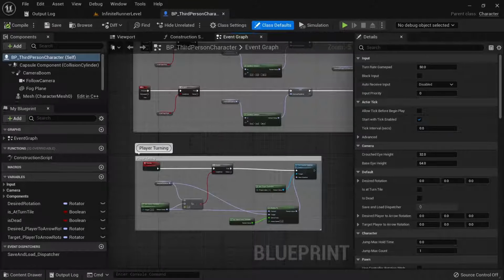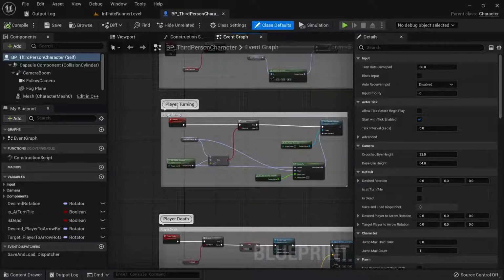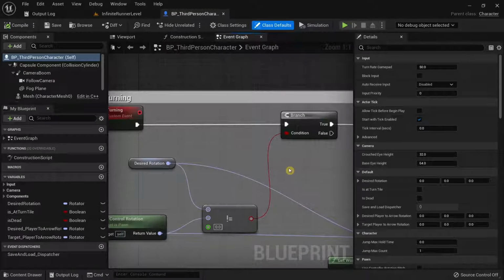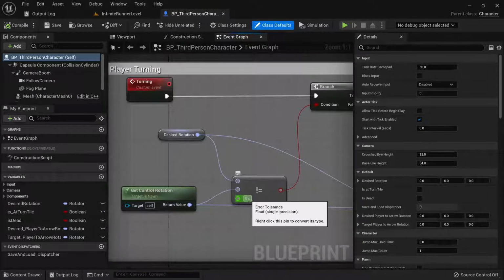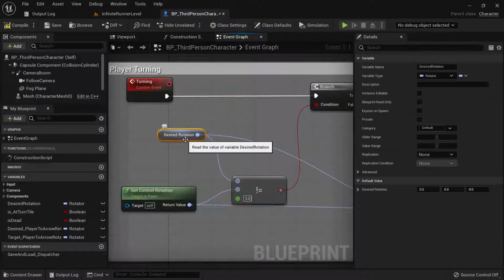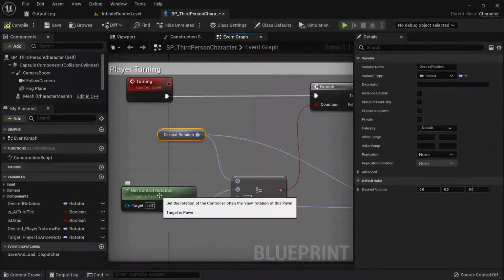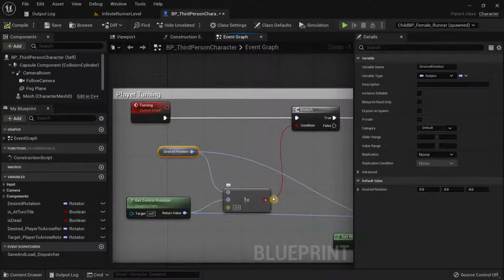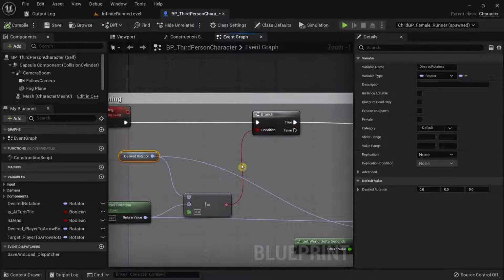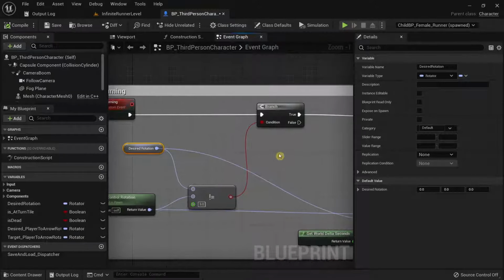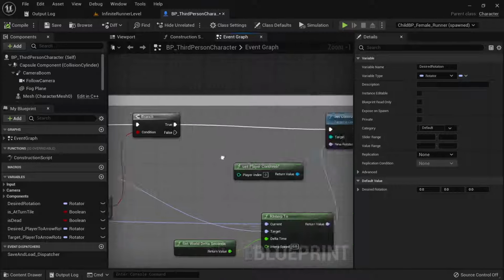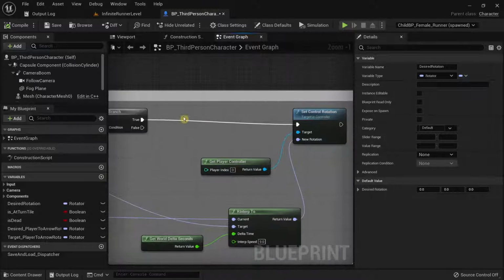So after that, drag down over here to the player turning over here, and in here, change the value over here to 3. So this is going to give an error tolerance of around 3, and that means that if the difference between the desired rotation and the get control rotation is around 3, then the boolean value over here will be false. But if it's greater than 3, then the boolean value over here will be true and it will execute this section of the logic over here.